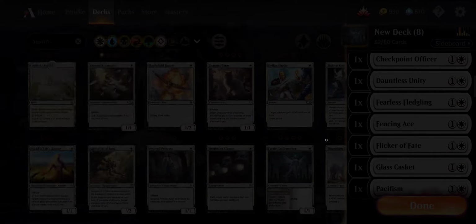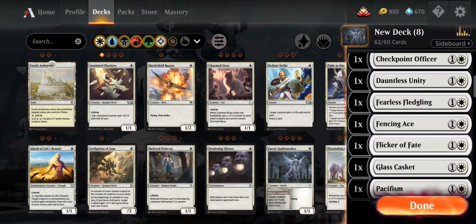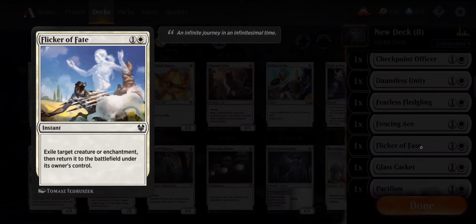that has a bunch of infinite combos and everything like that. So that is Blinking. Another thing that you would want to do with Blinking or Flickering stuff is you want cards with enter the battlefield effects.